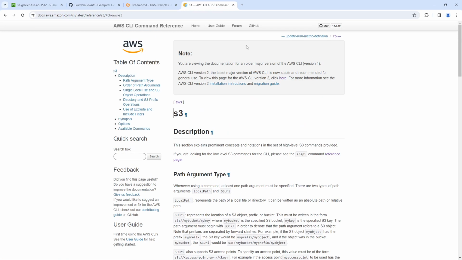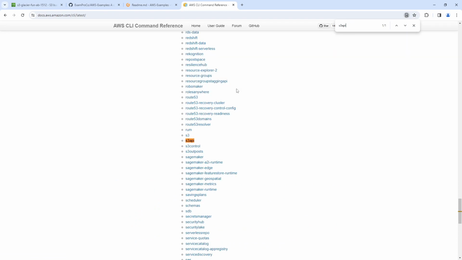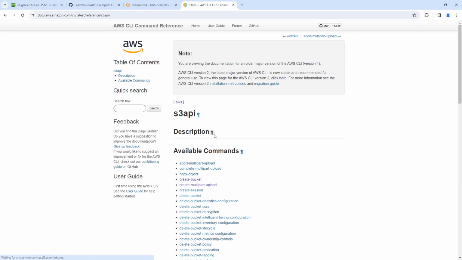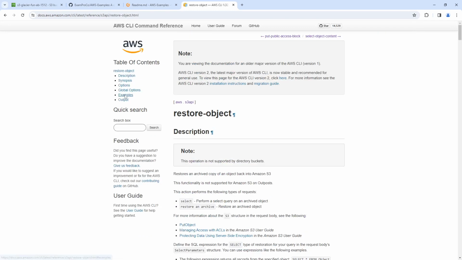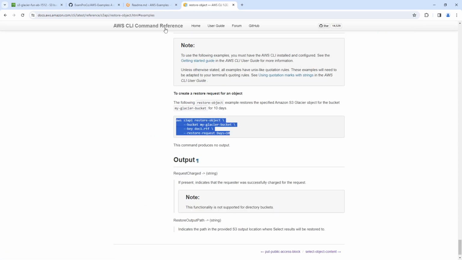I need to go to the S3 API operations here. So we'll click on the AWS logo, type in S3 API. We'll click here. I'm looking for restore. And so we have restore object. I'm going to go to examples. We'll grab this one. This one looks good.